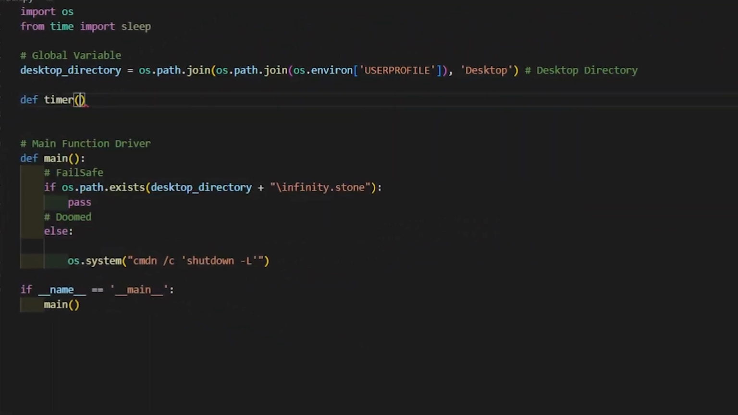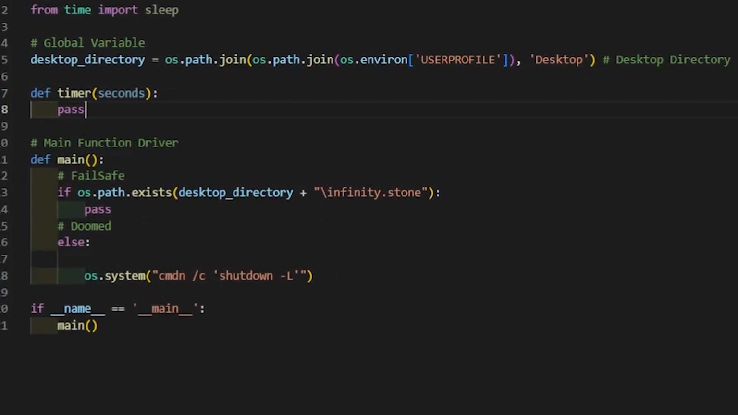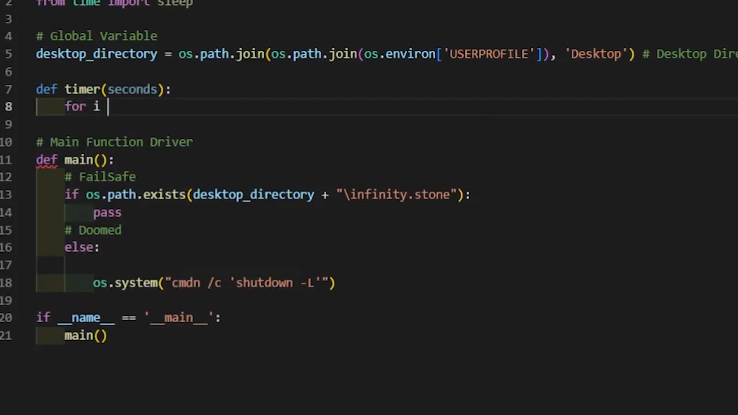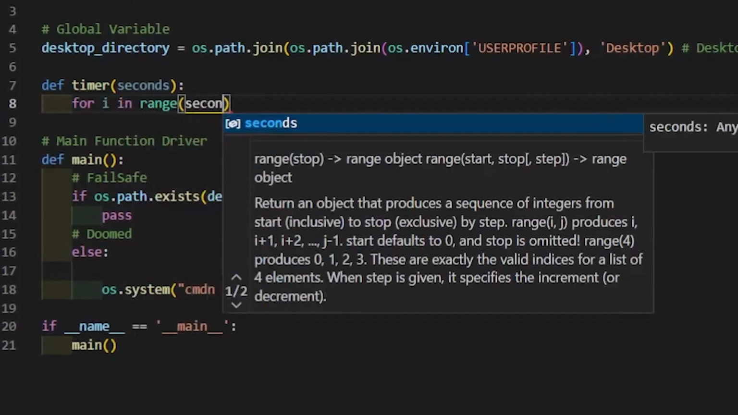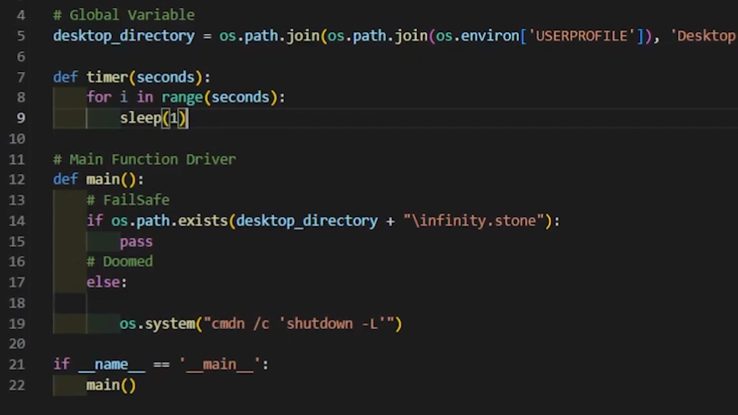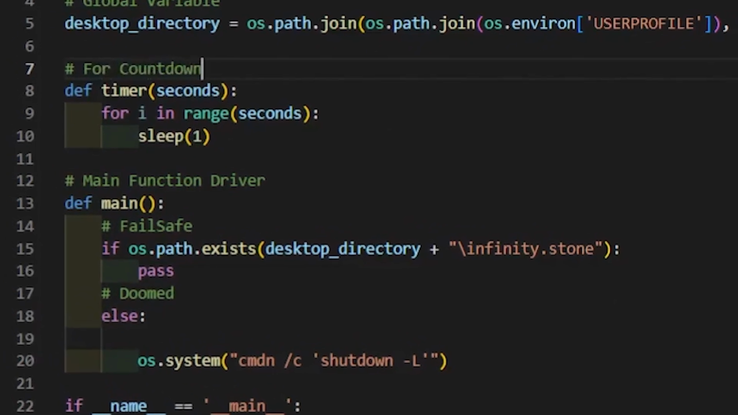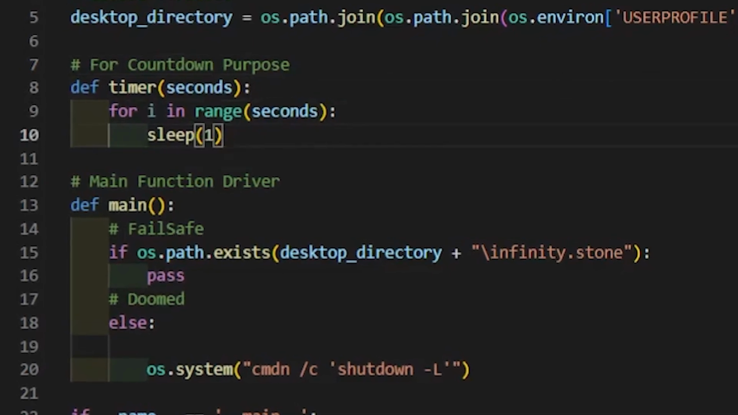So here we're going to define a timer, with seconds as the parameter. I'll write it right now. So for i in range seconds, just sleep for 1 second. Yeah. So my timer is defined. I'm just going to comment it out for countdown purposes. Yep. So this is done.